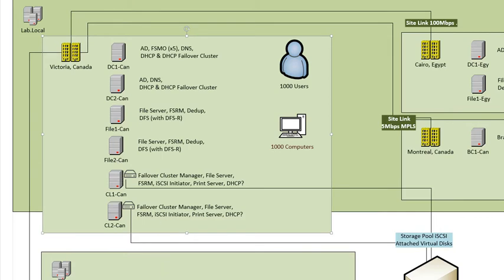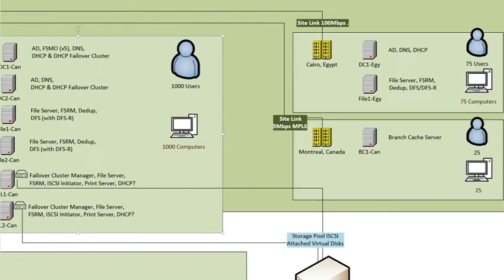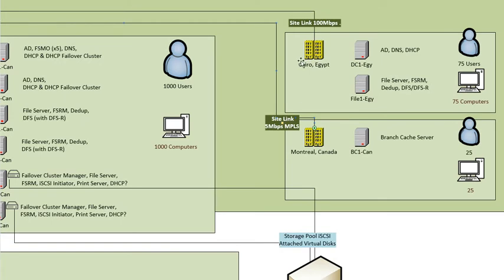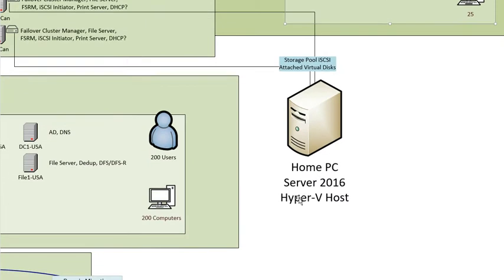And then our other sites, we'll just talk about sites and services and site links and I'll try and mimic that anyway in my lab. And yeah, we'll go from there.